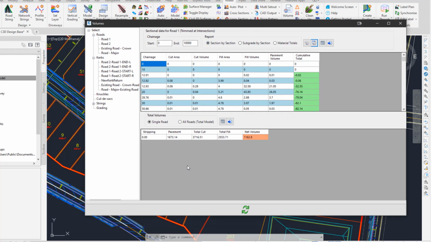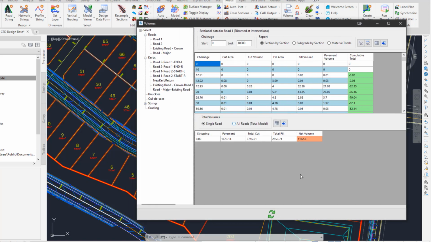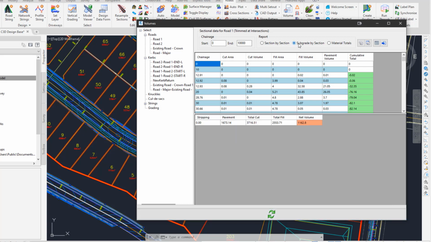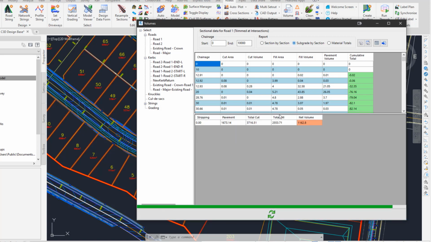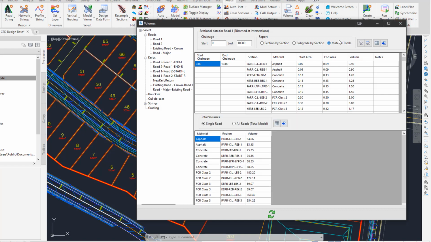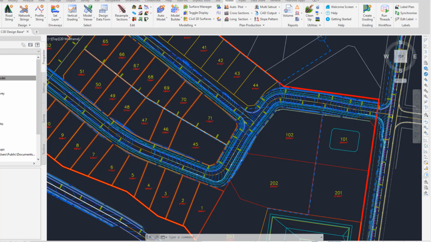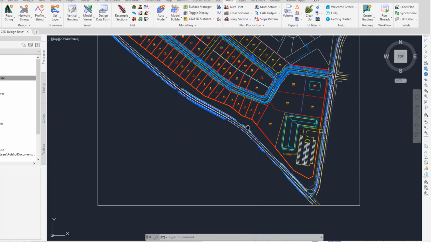So you can leave this window open, perhaps on another screen, and the refresh button down the bottom will recalculate if design changes are made. So that's the volume report for sectional volume output, and you'll also be able to obtain material outputs from here as well. So the next thing I'm going to do is output a cross section.